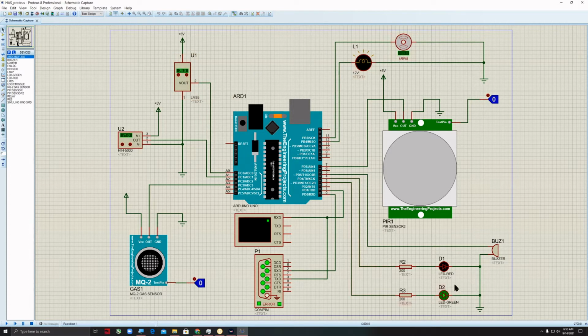And also the green light will indicate the presence of anyone in the room, and the red light will turn on if anyone is not present. The gas sensor detects any kind of harmful gas or smoke and the buzzer starts to beep.